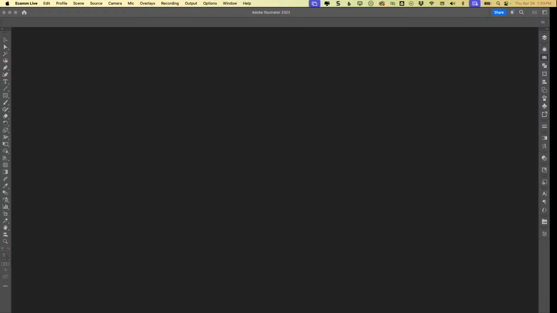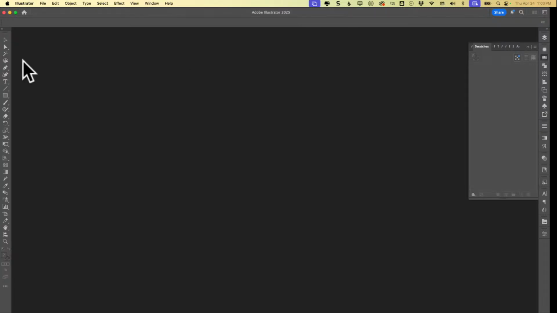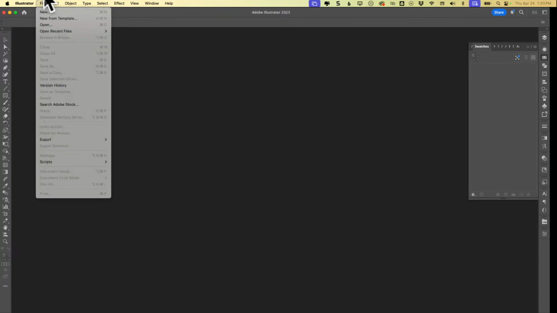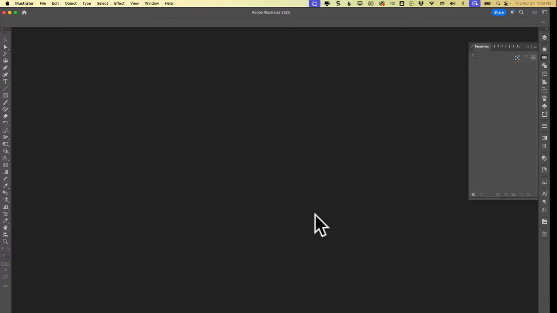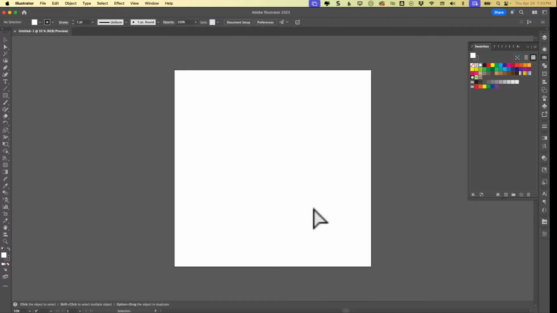I have my desktop right here. We are looking at Illustrator, and I'm just going to make a new document so we have something we can mess around with. And we'll just make it 10 by 10. Sounds great. There it is. All right.